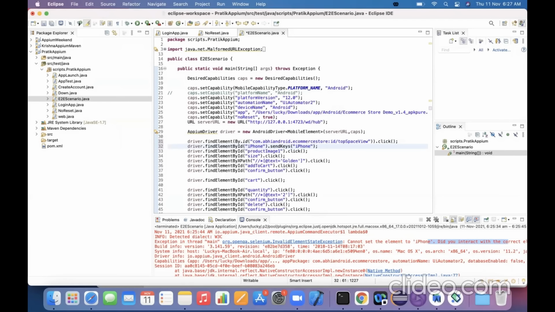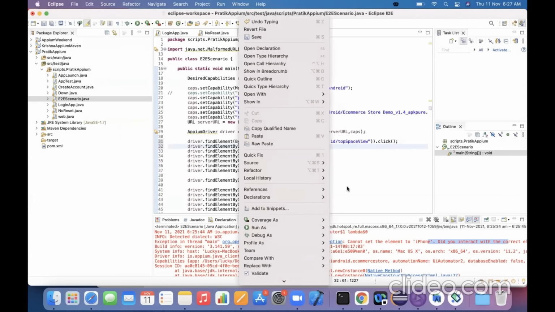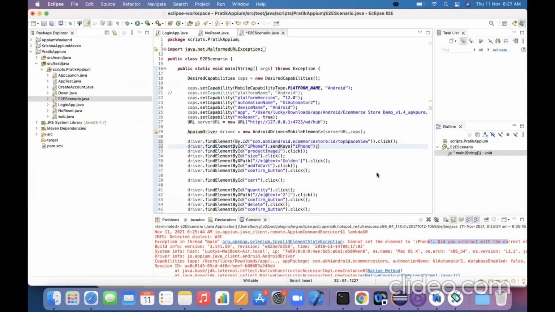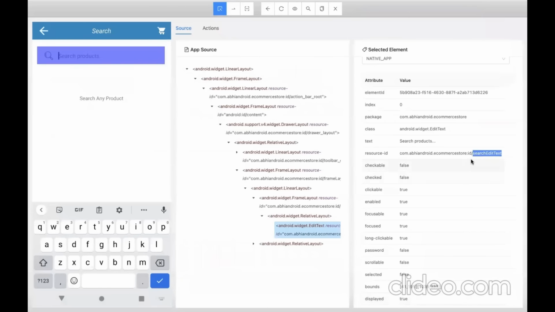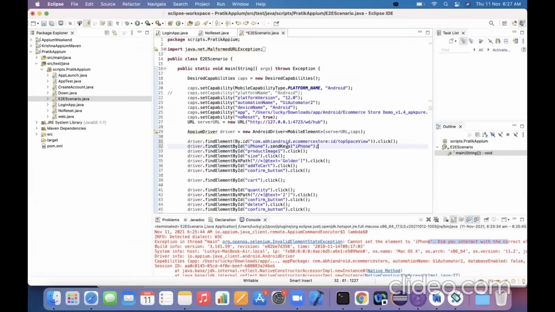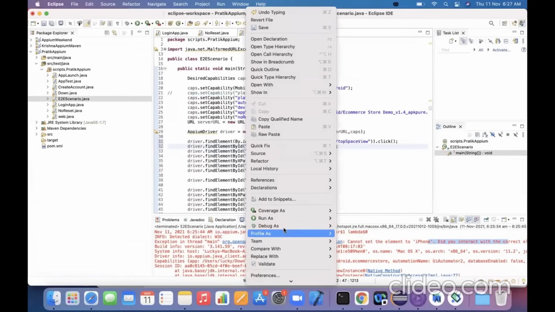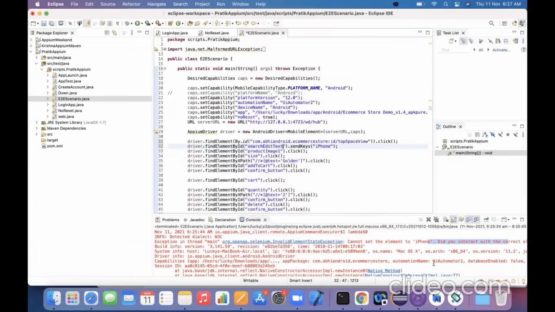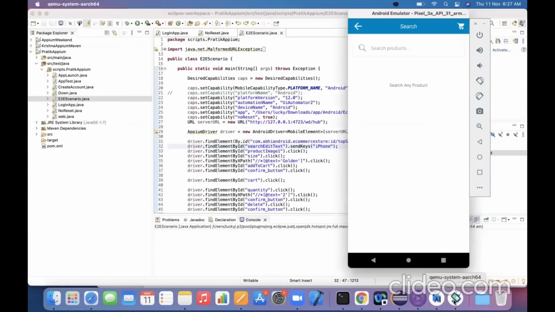Nope, got it. Now let us run this script. I think the element is wrong on the send keys. Yes, the element is wrong. I think it was something. Yeah, search it. Let me run this script. Run as a Java application.